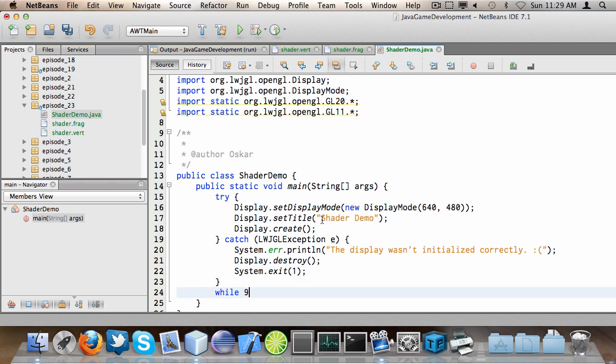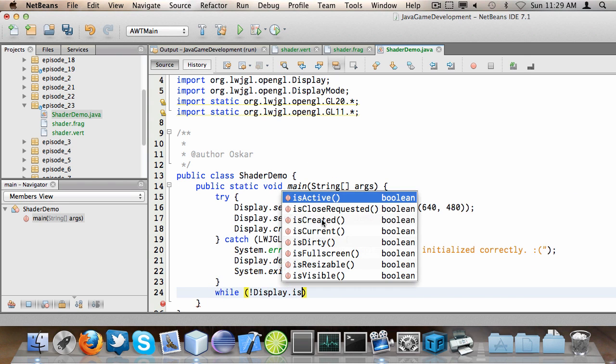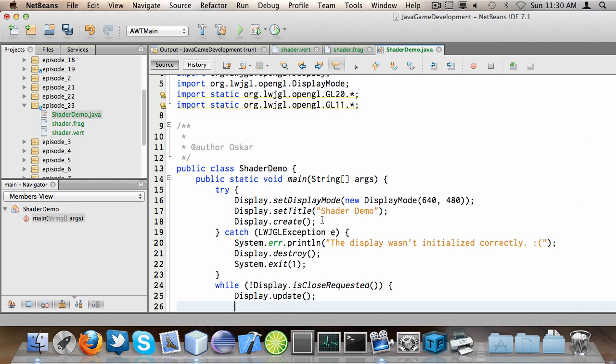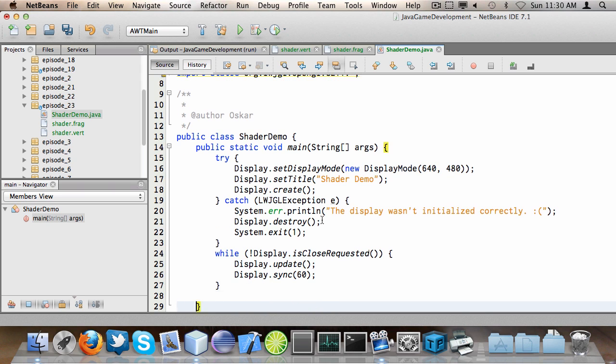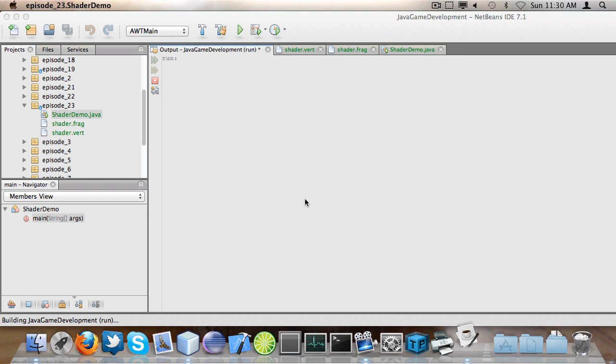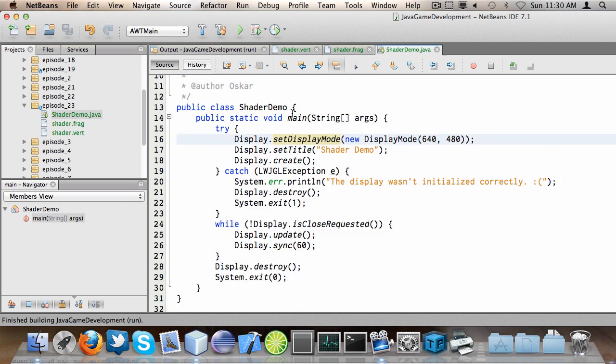Okay, now let's create the main display loop. While not Display.isCloseRequested, Display.update and cap the FPS count to 60. And then down here, destroy the display and exit the Java virtual machine peacefully. Okay, so now we have a window that does absolutely nothing. But it's still cool.